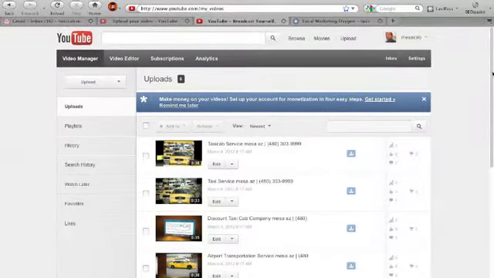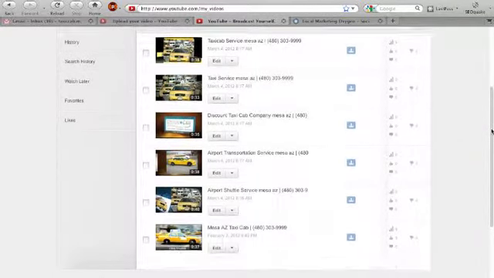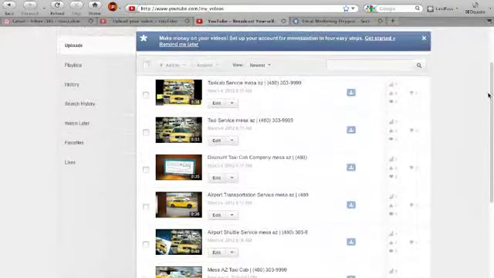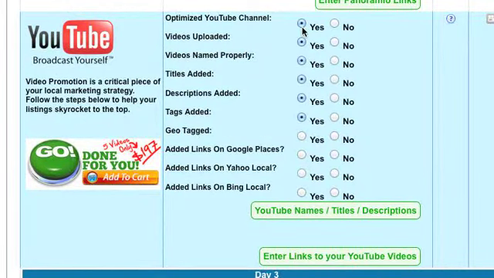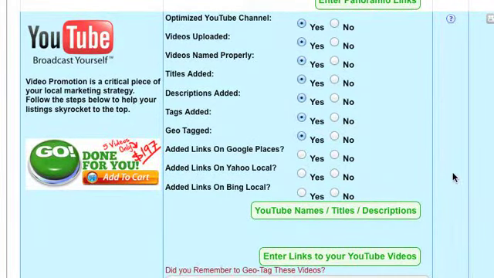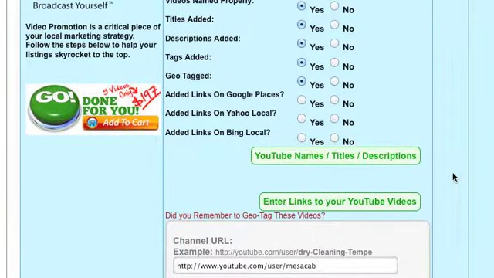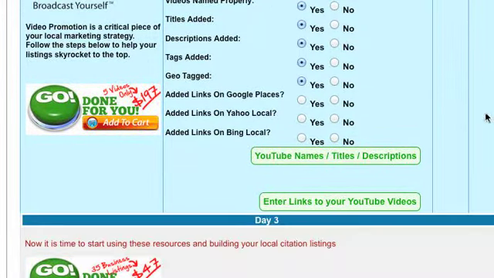All right, here we are. We've done all of our geotagging now, and I think we're just about done here. So let's go back and check to make sure everything's been done. We've already checked on these things right here. We were geotagged. We have our names and descriptions. We have all of our videos in here. We're done with YouTube. So that's all there is to that.